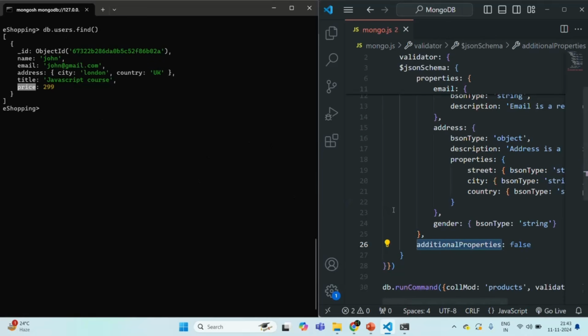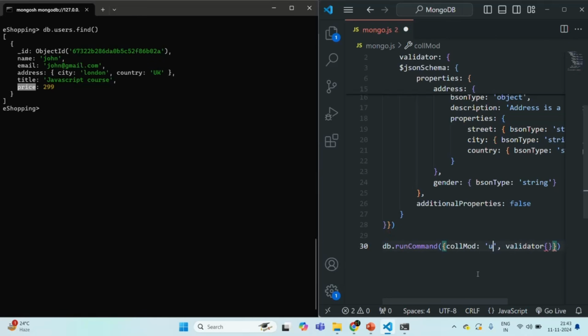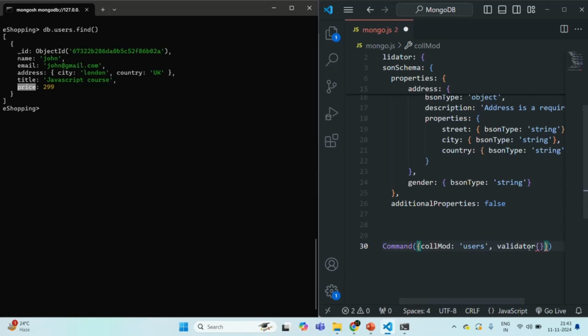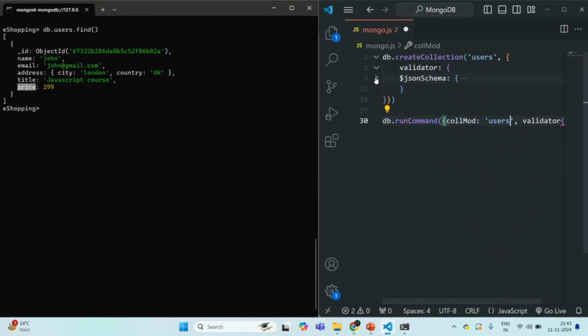So how can I do that? Again, since we want to modify a collection, I'm going to use this runCommand method. There, I'm going to specify this collMod as users because I want to update the users collection. And there, I'm going to specify this validator object. And here, I'm simply going to copy that. Okay, so I'm going to copy this validator object. All right, and let me specify it here.